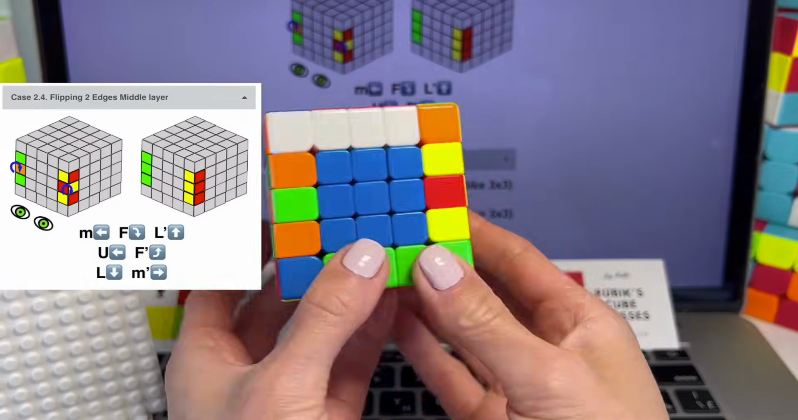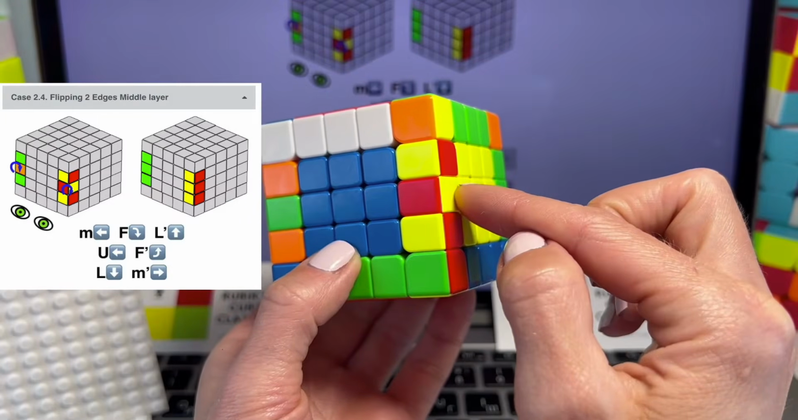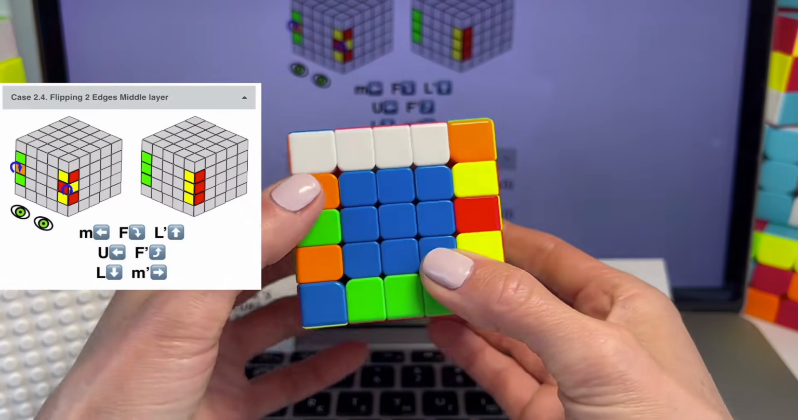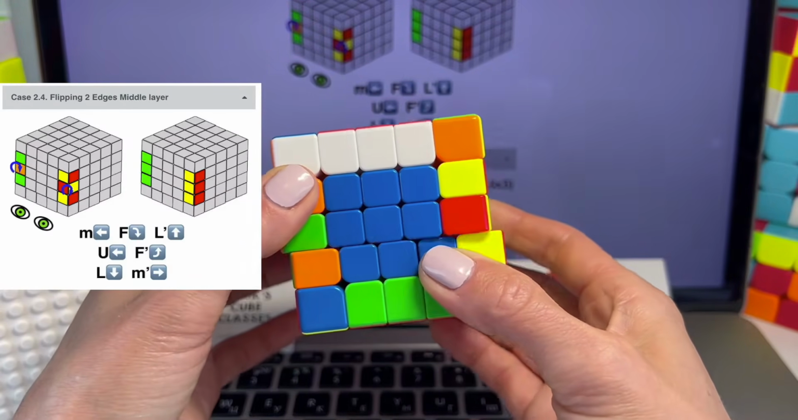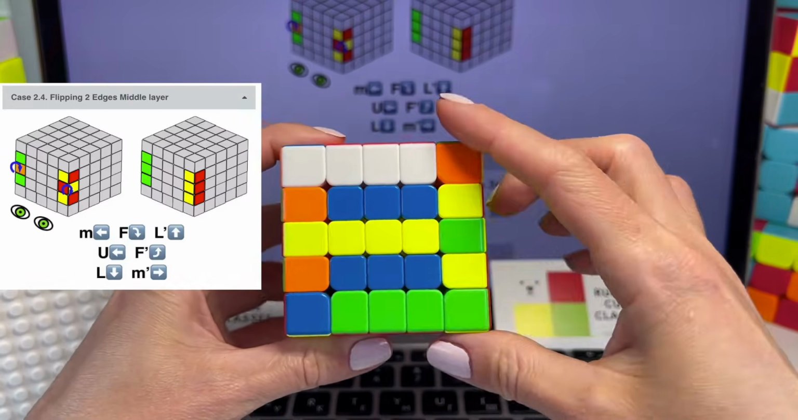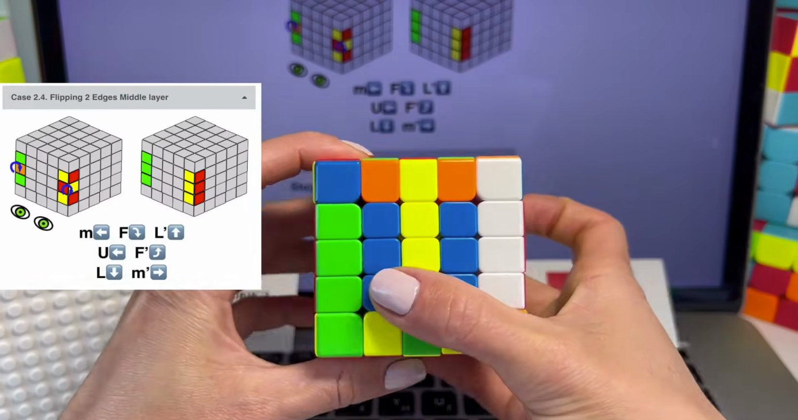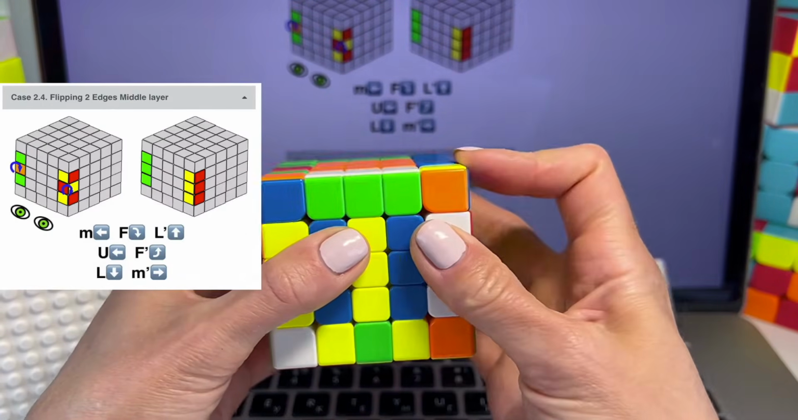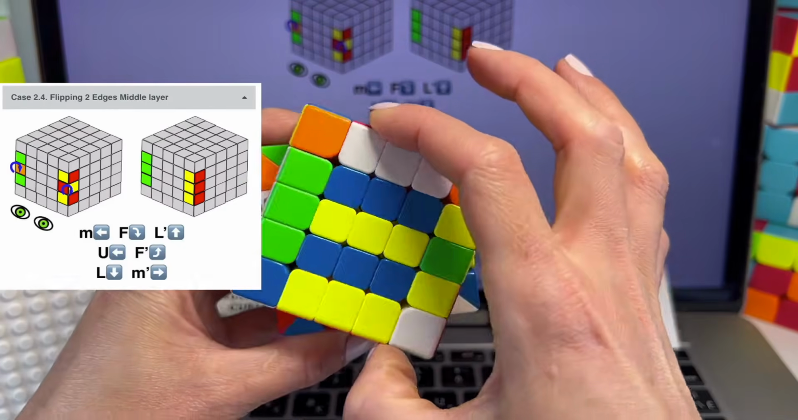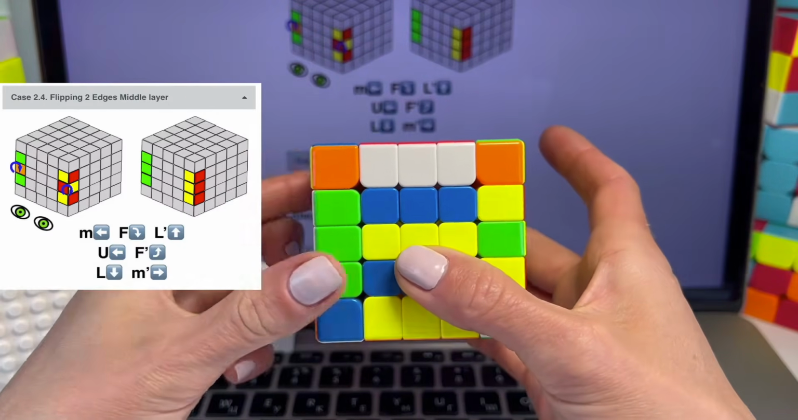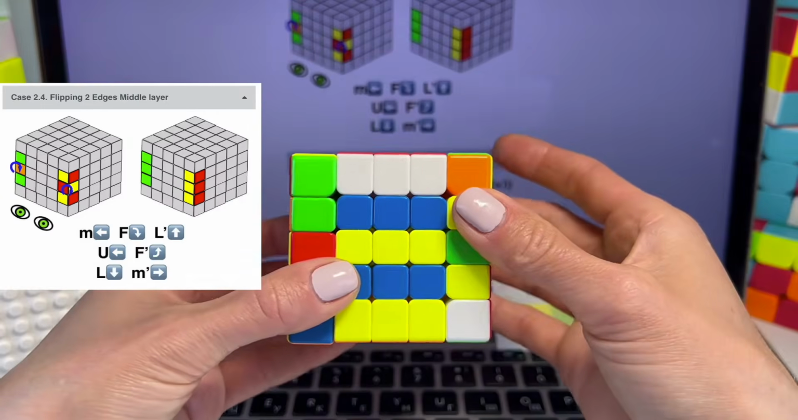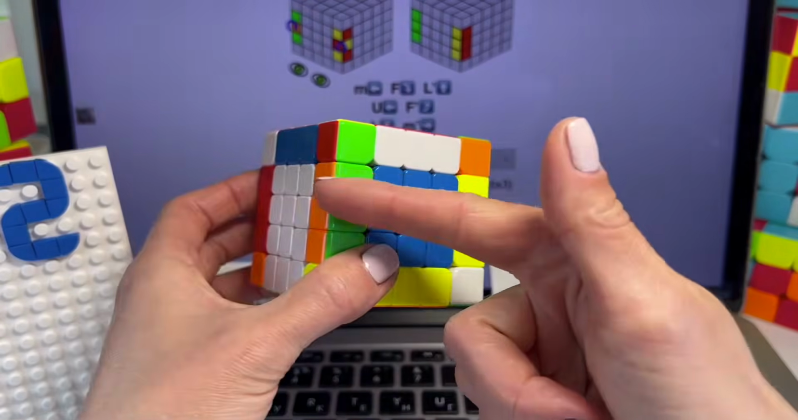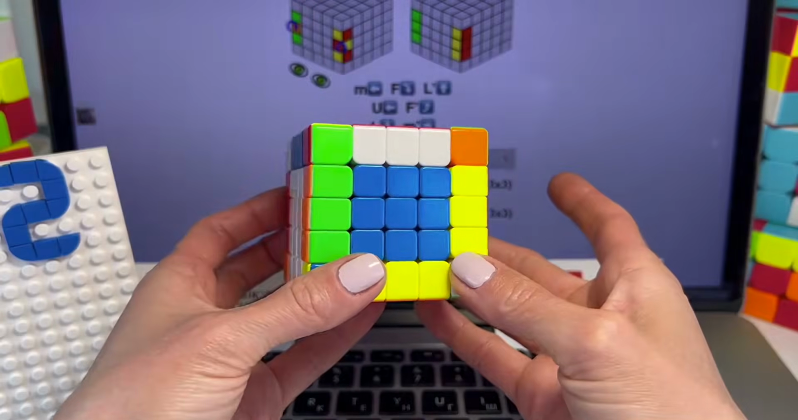Situation 2.4. When you need to flip the edge on the middle layer here and the edge on the middle layer here, apply the algorithm. Middle layer to the left. Front side clockwise. Left side counterclockwise. Upper side clockwise. Front side counterclockwise. Left side clockwise. Get back the middle layer to the right. The edges have been flipped and are now in their correct positions.